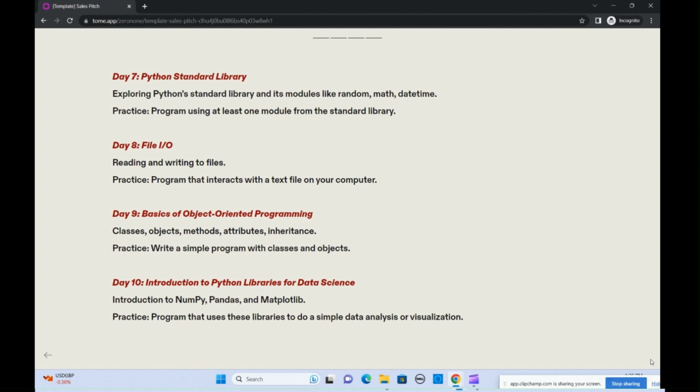Normally when we deal with files, we are using text files here, but in the coming days we will be using other file extensions to see how it works and how to use all of that. And day 9 is the basics of object-oriented programming.